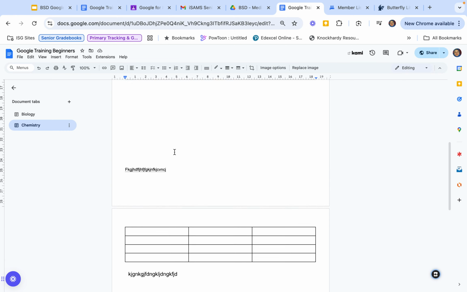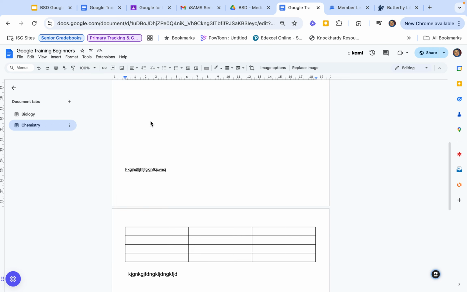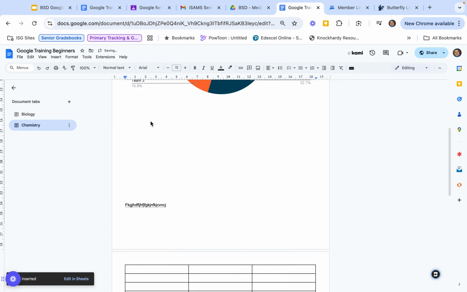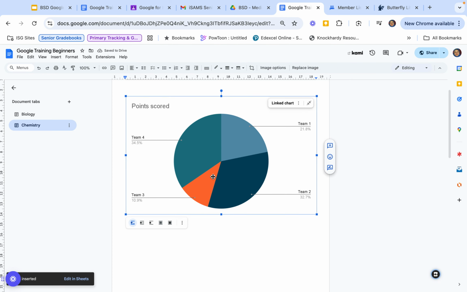You can also insert a chart, and when you insert a chart like a bar chart, a column chart or a pie chart, you can insert them from sheets as well. And when you insert them from sheets, it allows you to link them. So whenever you update the sheet, the doc keeps being updated.